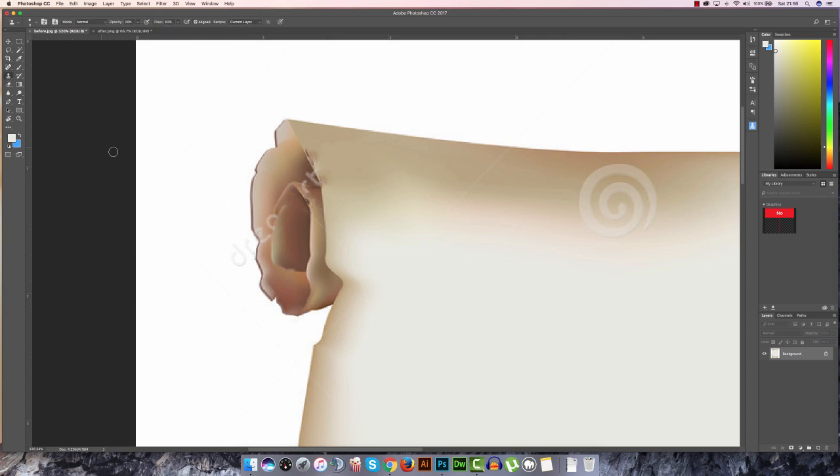And switch back to the clone stamp tool. And it does take quite a lot of time to get it completely right. But I mean, if you want good work, you got to put the effort in, right?